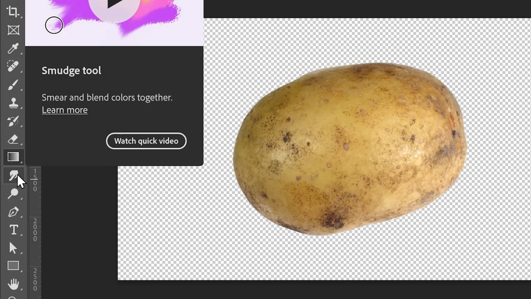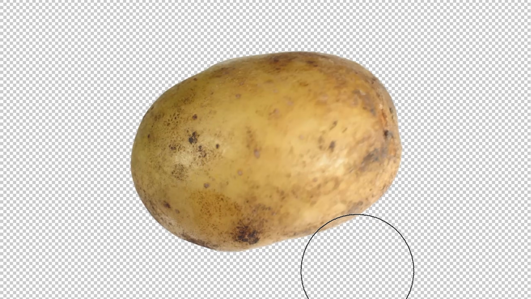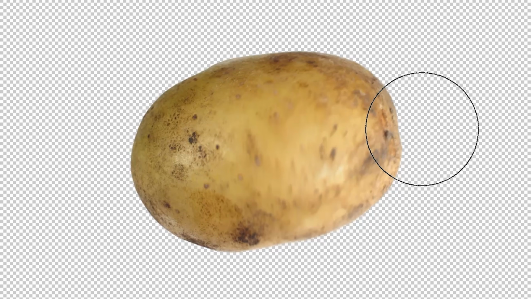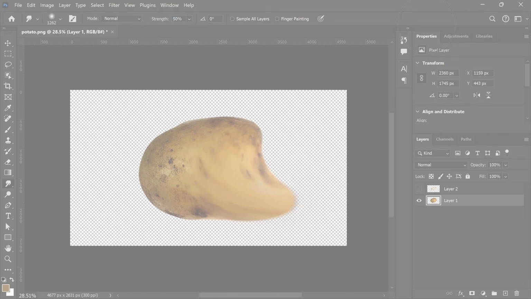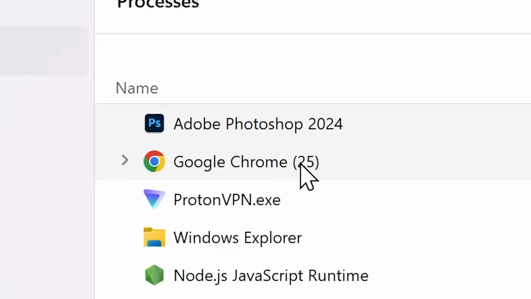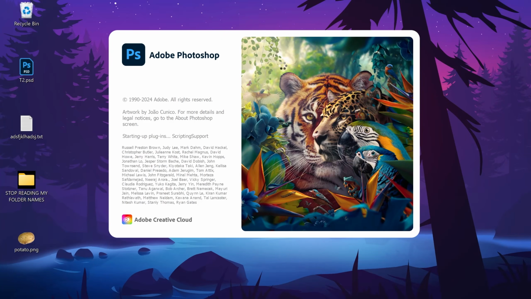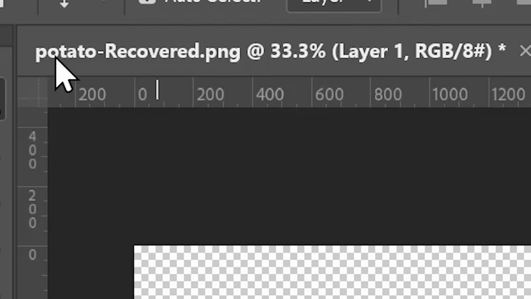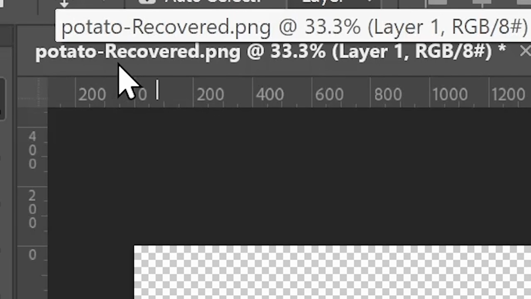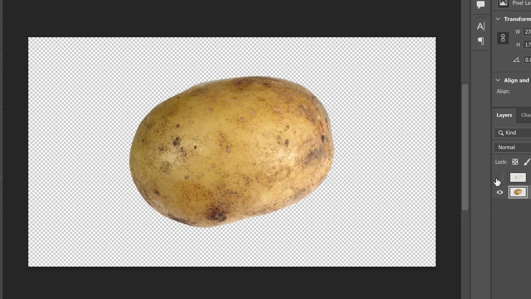This is the smudge tool that smudges things. Very intensive on your computer. Now I have to wait while it finishes. Any second now. And Photoshop seems to have crashed. Let's quickly end task and reopen it again. One very useful thing that Photoshop does is it automatically recovers what was lost. So you can see that the name of this file is potatorecovered.png. So it tried its best to recover what I have done, even though I haven't saved this file anywhere.